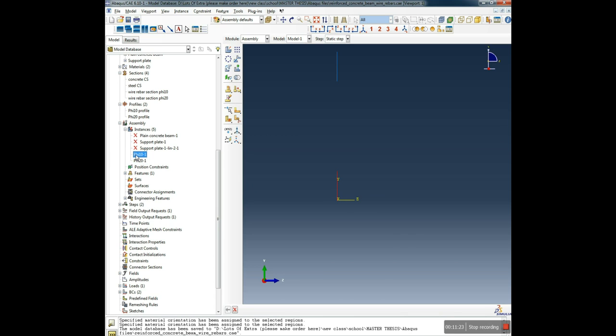Five, 10. So the bottom one is 510, and the top one is 520. We suppress, we work with the 510 for the moment. We click rotate, click the instance, done.